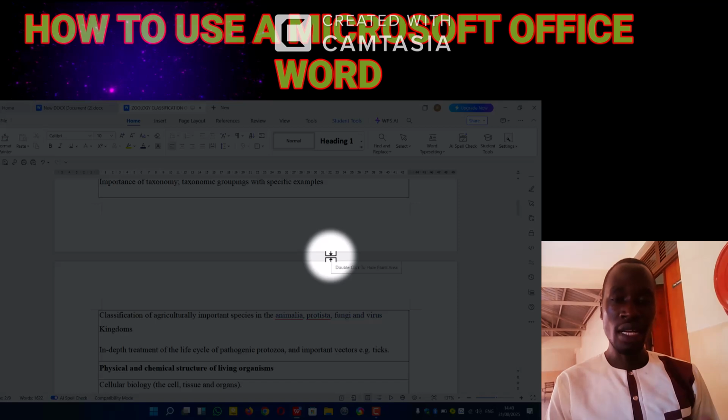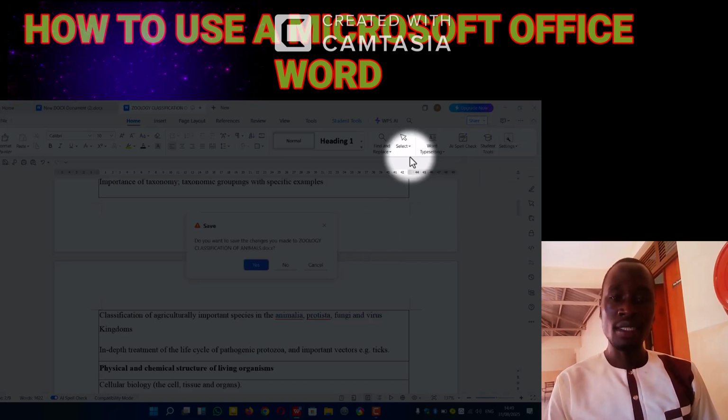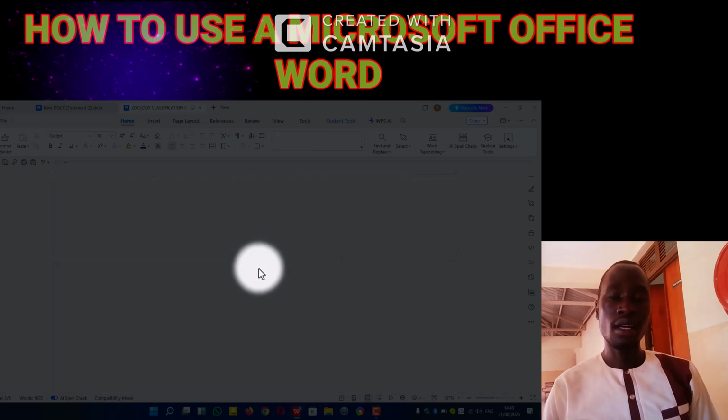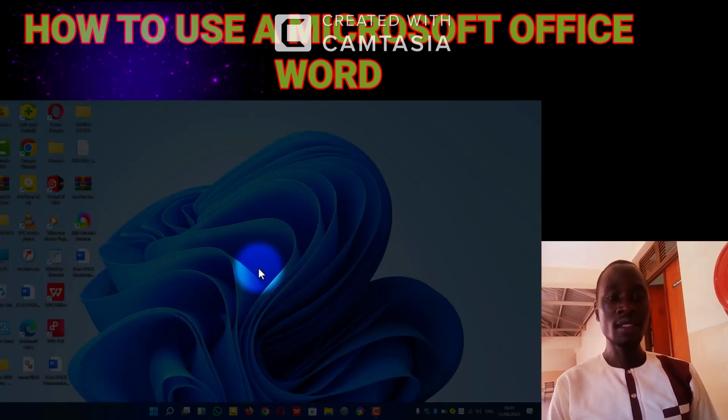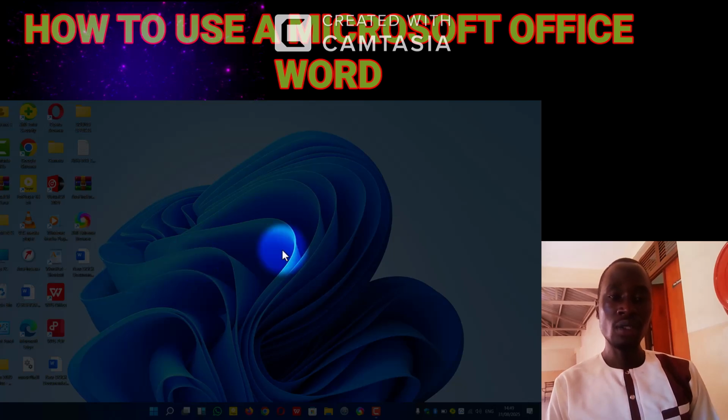So this is how you can access the file which has already been saved in your computer. Now let us go back and see how you can open your file, that is, if you want to create your own notes using Microsoft Word.